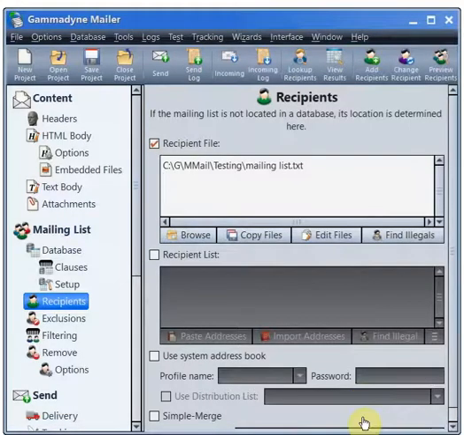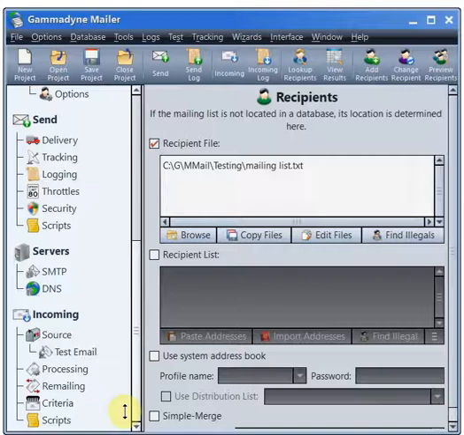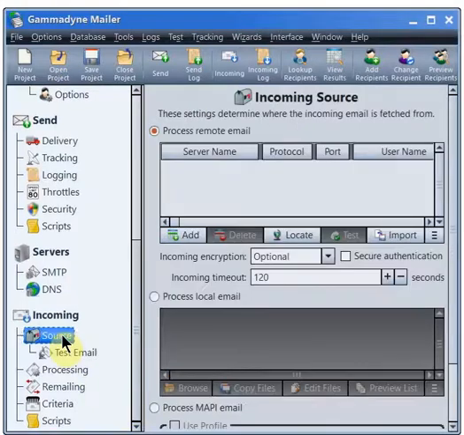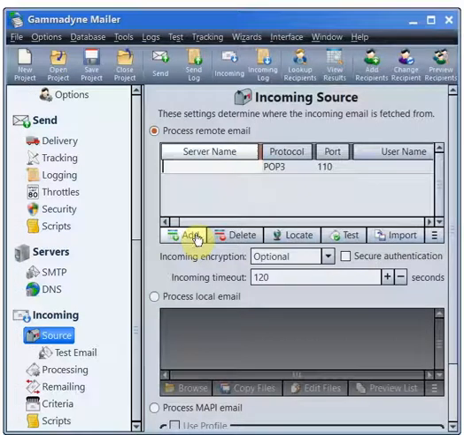Now we will specify the email account where the bounces and opt-outs are arriving. This is done on the source branch. Check the Process Remote Email box. Click the Add button to create a new row in the table. Specify the server name, username, and password.